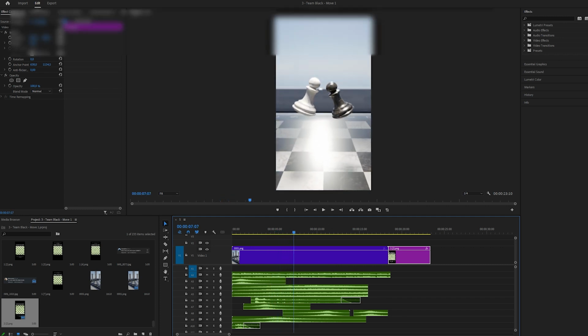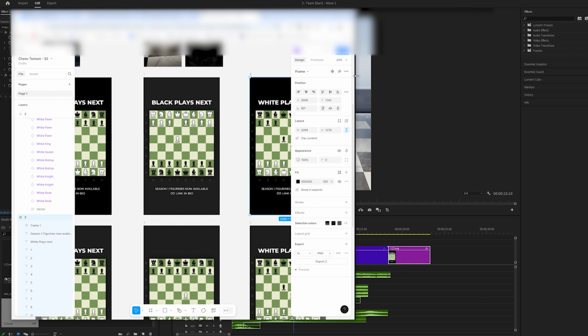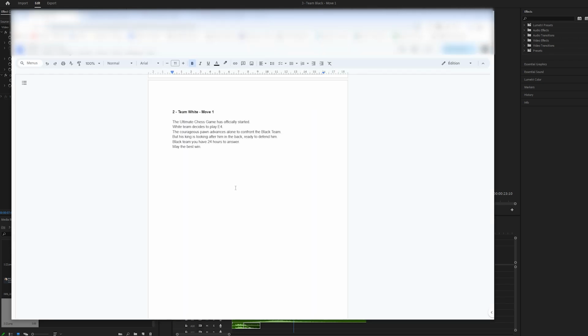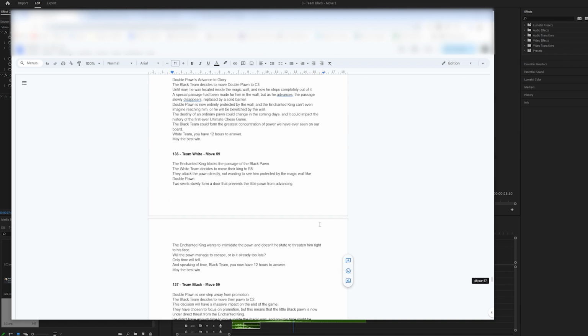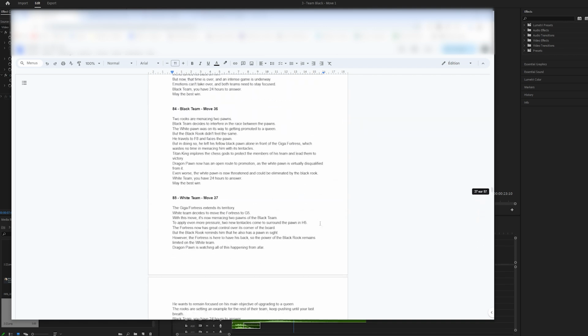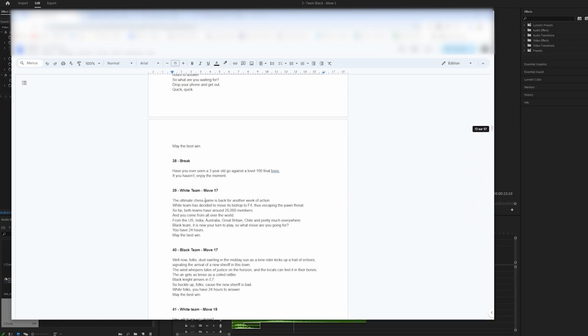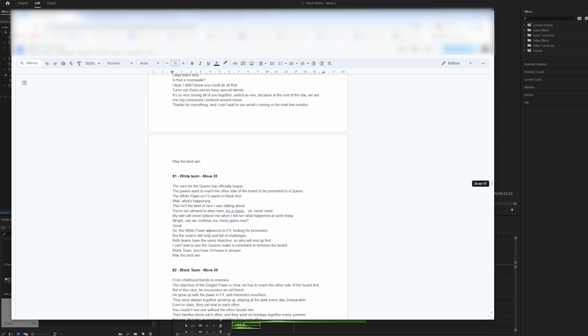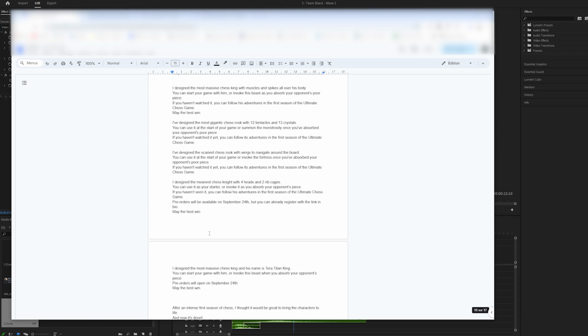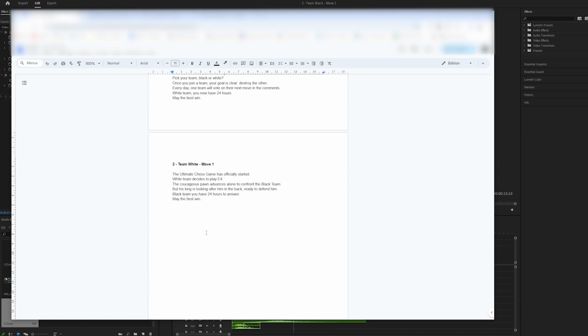To do that, I have a big file called script, and this is where I write everything. Like you will see, it has 57 pages. So yeah, you will really see everything. Every move has a number, so I can just find it easily. So now it's video number 3 of season 2. It's Team Black, and it's their first move.